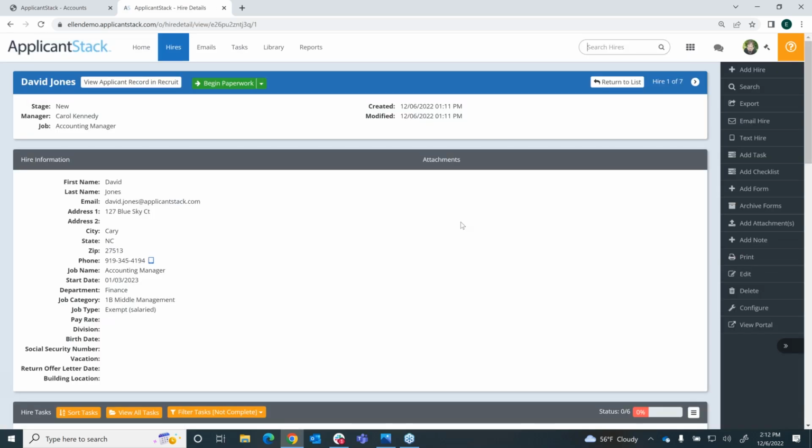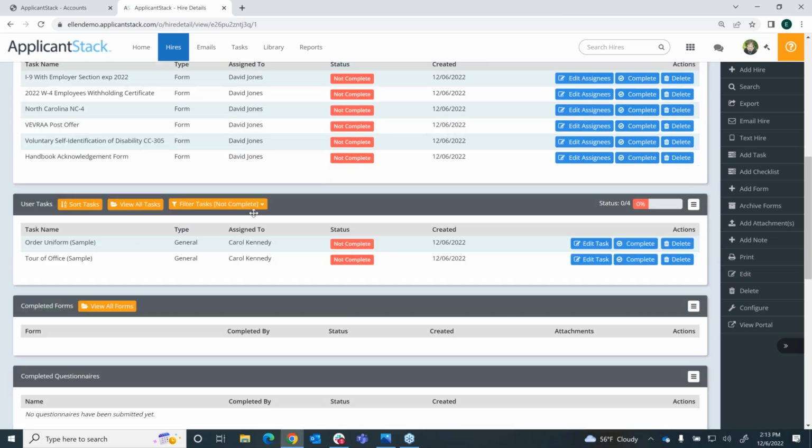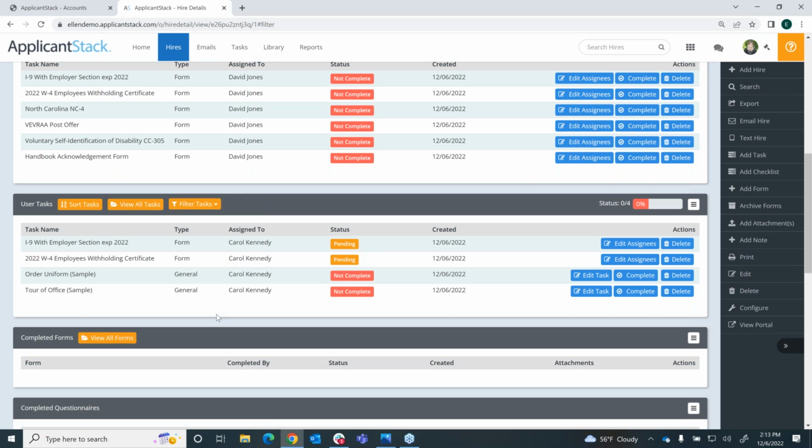So once I submit this checklist, David's onboarding hire record will be populated. You can now see David has a variety of tasks that he needs to complete, which we just reviewed. And Carol has a variety of tasks to complete as well. Please note that Carol's tasks include a pending status for both the I-9 and the W-4 2022. That's because those are two-part forms. David needs to complete his portion of those forms before Carol can complete the employer portion of those forms. That's why they are in pending status. Once David completes his portion, Carol will be able to complete hers.